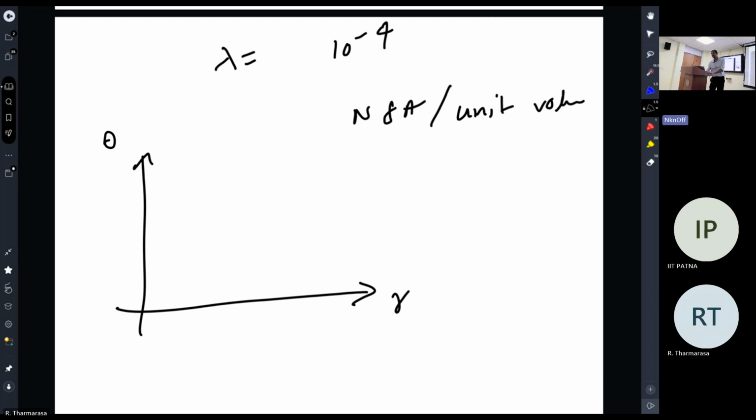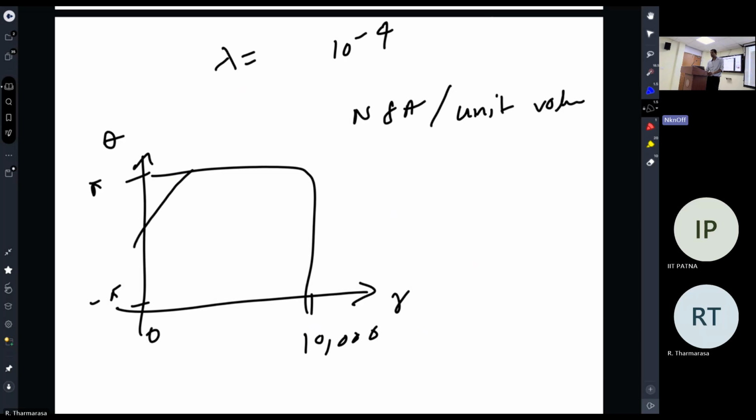For example, R and theta. Usually that should be in the measurement space. Okay, I will correct again: the measurement generation is done in the measurement space, not in the state space. Assume the range goes from 0 to 10,000 and theta goes from -pi to pi. So this is the whole region. Are you okay with that?